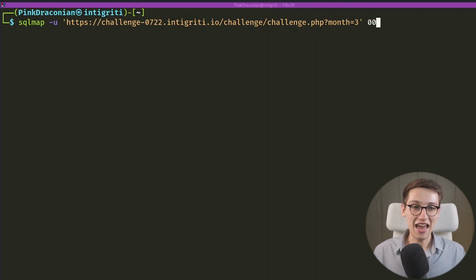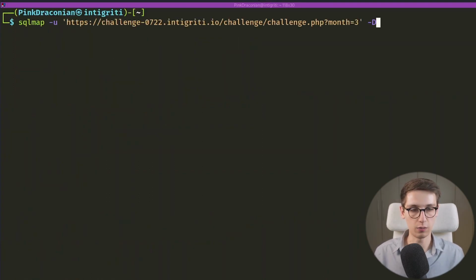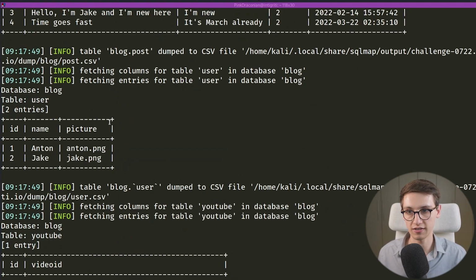With --dbs, I can find all the databases that are present. If I run that, it will find blog, information_schema, and so on. But blog is the one that I'm interested in. So now I want to dump that database. I'll just dump that whole database. It starts doing some things.